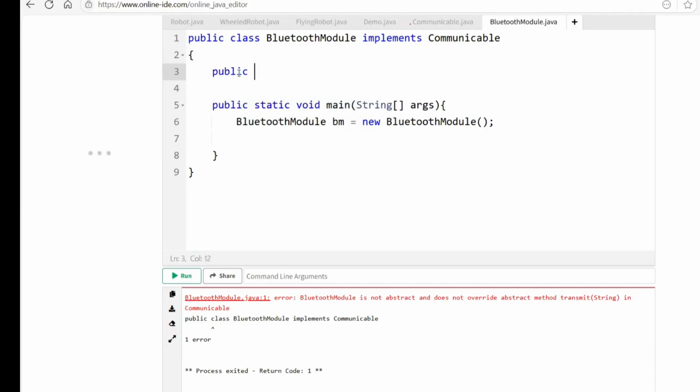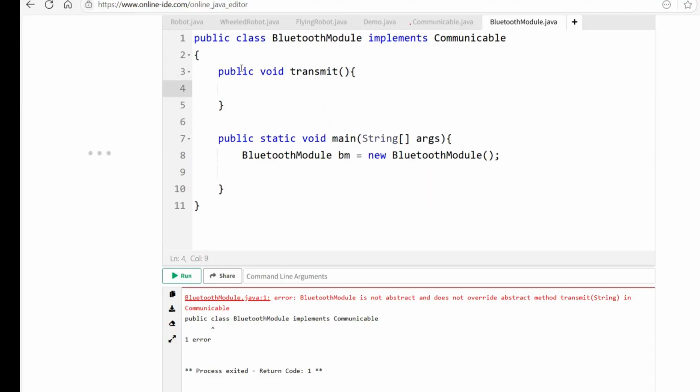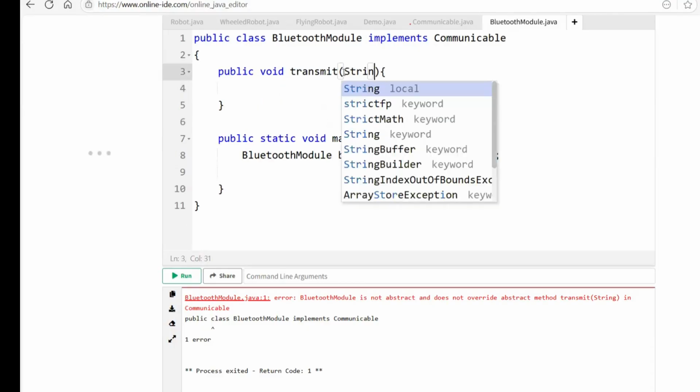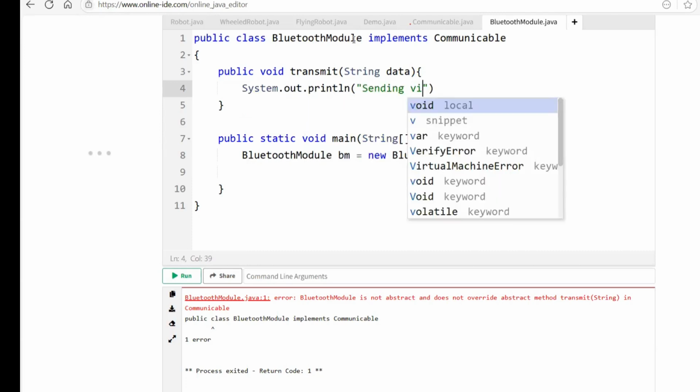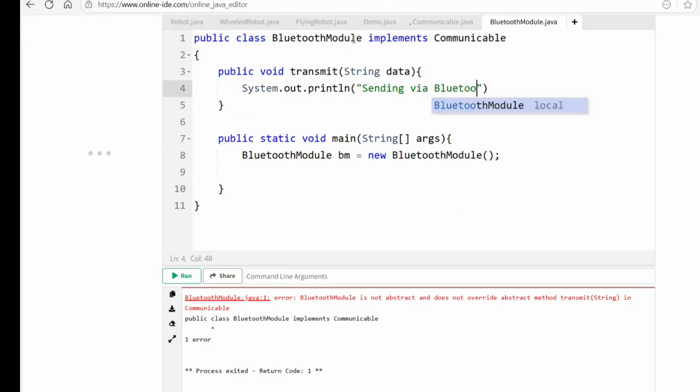So public void transmit, String data, and then this is where you can have a System.out.println: sending via Bluetooth and whatever data you are sending.